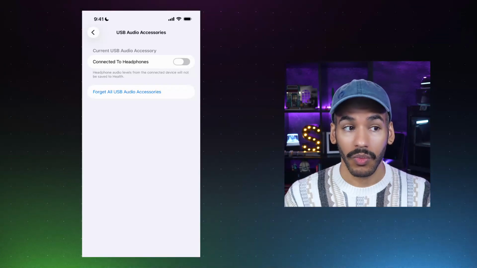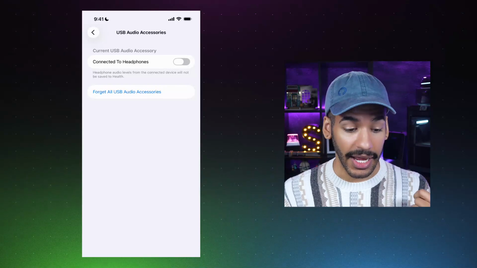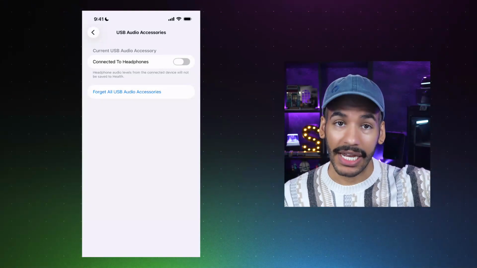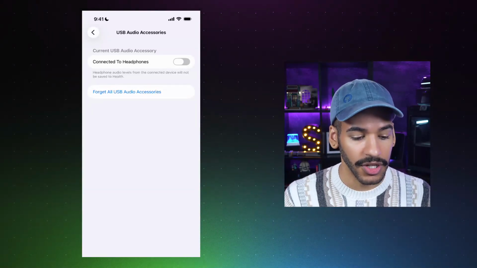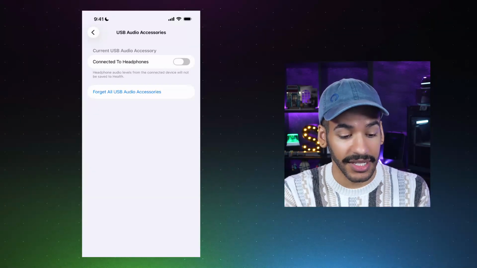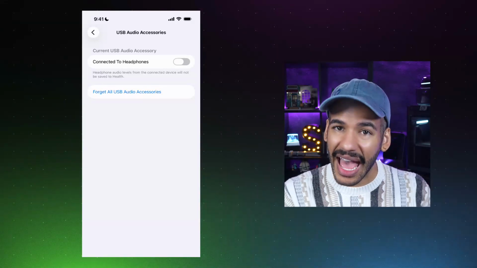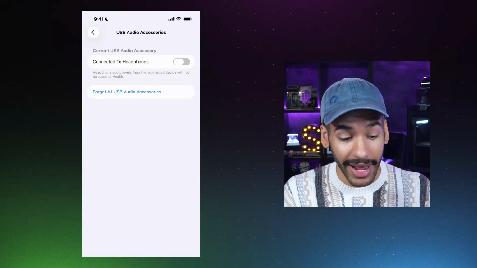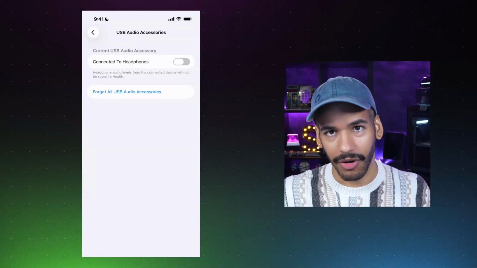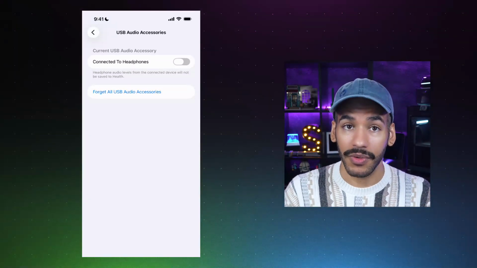So right now, because I am showing you on screen my iPhone, this is technically a USB audio accessory. It is taking the audio from my phone and piping it into the recording. You'll notice that it says current USB audio accessory. Headphone audio levels from the connected device will not be saved to health because I don't have that turned on. But if I turned this on, then it would add that as a setting and keep track of that, and let me know over the course of the next week if I start to listen to audio above that recommended decibel level. So that is what you would do there.